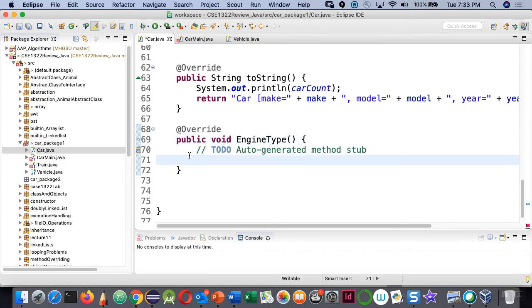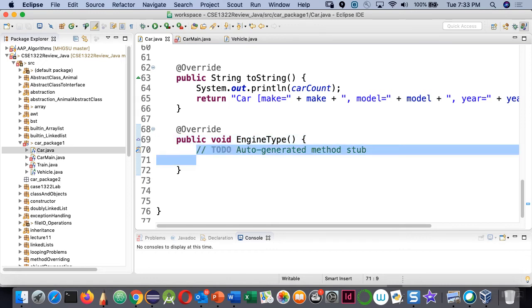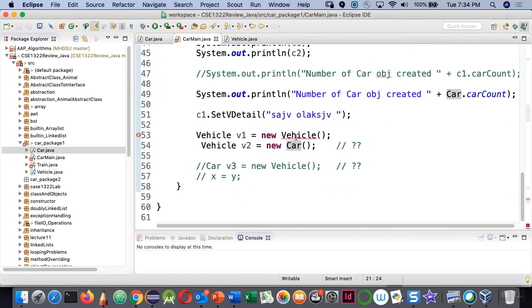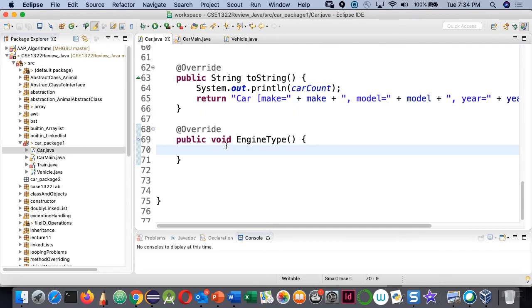Okay, so once you override, this is empty, right? But still it is happy. So now I do not have any error here, but I have another error over here. I cannot, okay, that's a good thing. I cannot instantiate any abstract class, right? My vehicle is abstract here, so I cannot use this one. So now my problem is solved. I will come back here later.